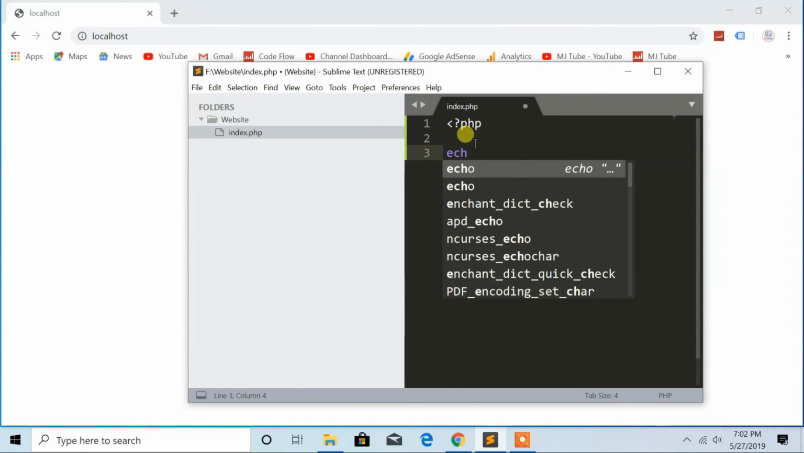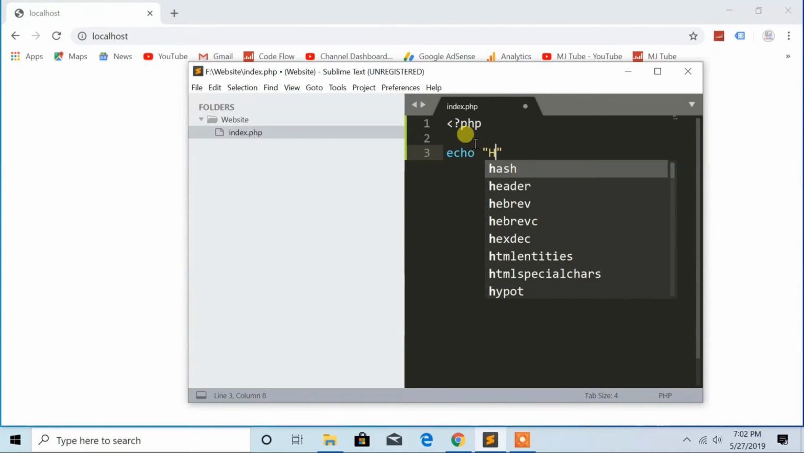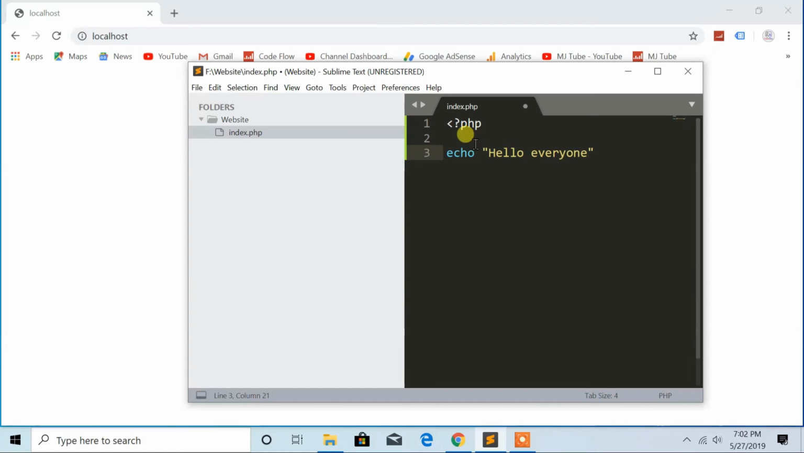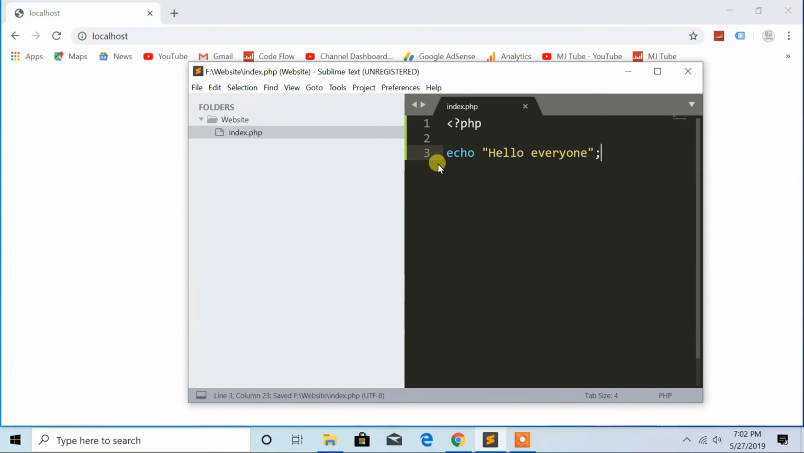To print a message, we will use the echo statement. Write echo, followed by your message, in between double quotes. At the end of the statement write a semicolon. It will indicate the termination of the current statement. Let's save the file, and check in the web browser. Here we get our message, hello everyone.